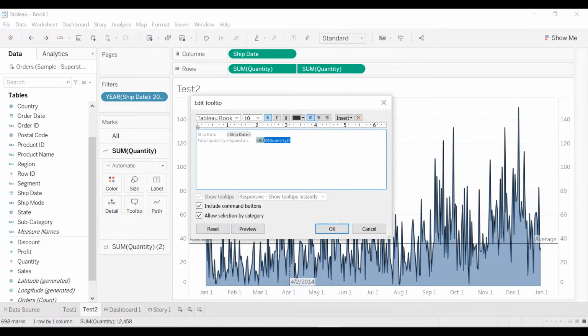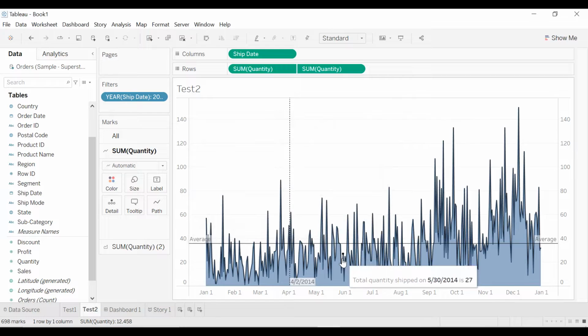So here, this is the sum. For example, it is total quantity shipped on, and we can put the date in here and remove the ship date. When you click on OK, it will be modified. So total quantity shipped on May 30th is 27. This is how to change the tooltip.